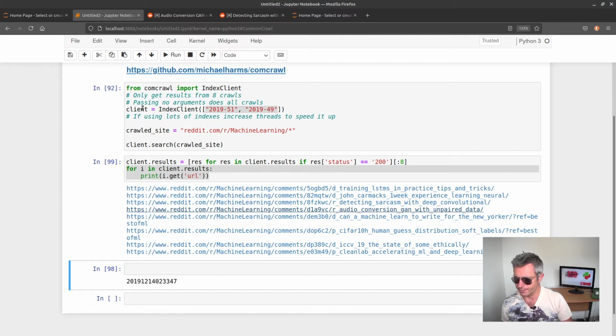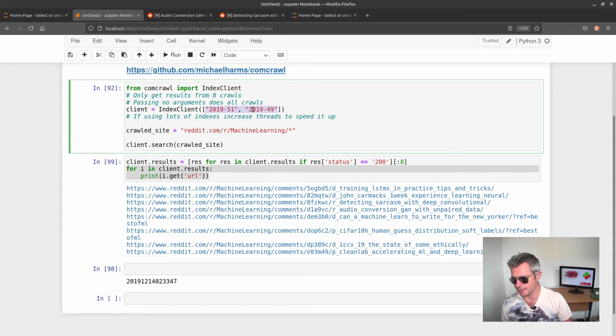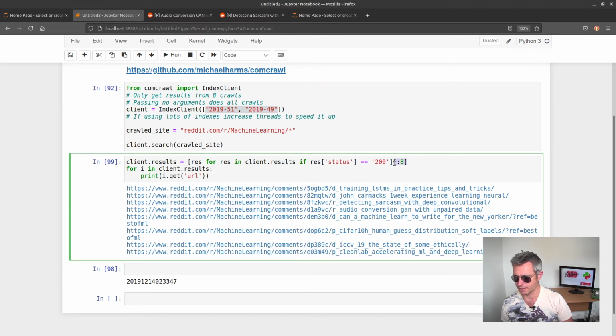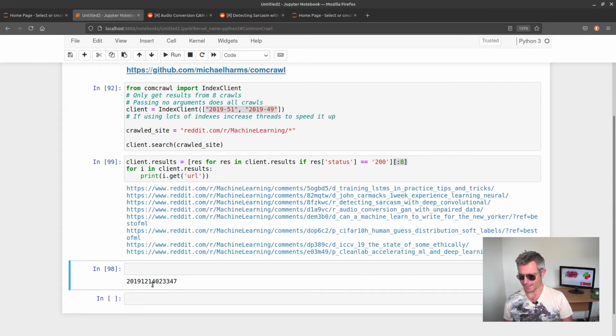So we set the index between index 49 of 2019 and index 51. We created a URL to crawl, which has got the asterisk, the wildcard on the end. So we're going to get all of that. And then for every 200 response, we're just going to get the first 8. Otherwise, we could end up with who knows how many thousands, and it could just take forever.